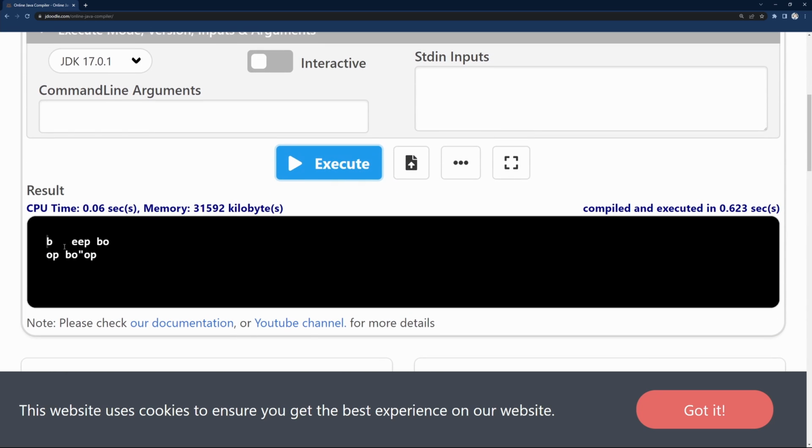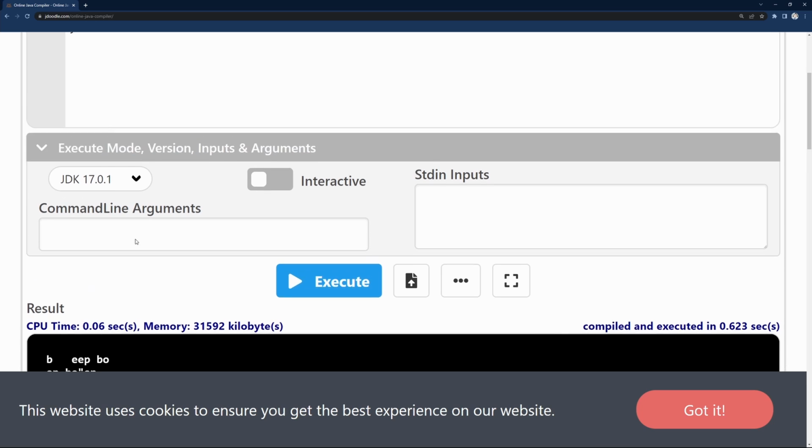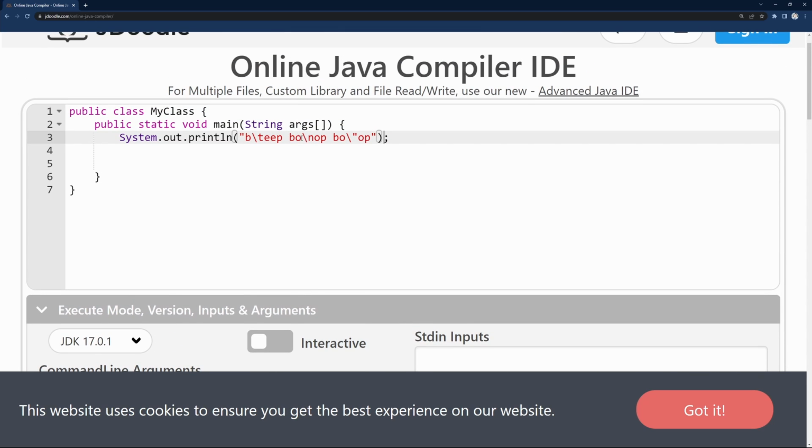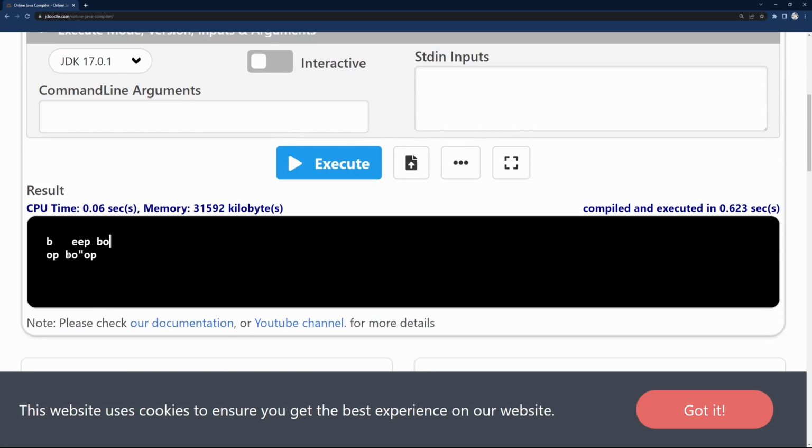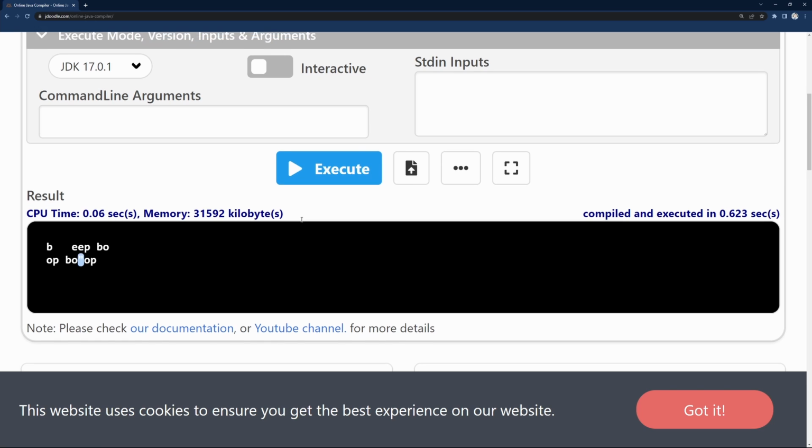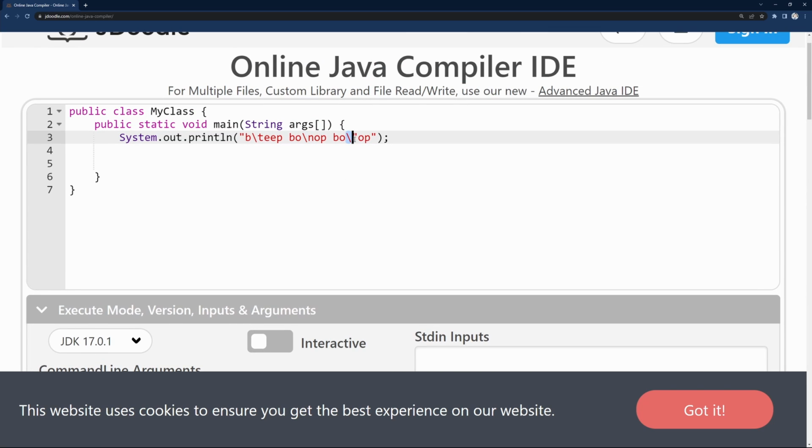And we see we get the same result. We got the B, we got the tab, we got the eep, bo, and if you look up here, after bo we have the backslash N. Backslash N is a new line. So we go to the new line. Op space bo quotation. That quotation comes from the backslash quotation. And we get op. Oh, op.